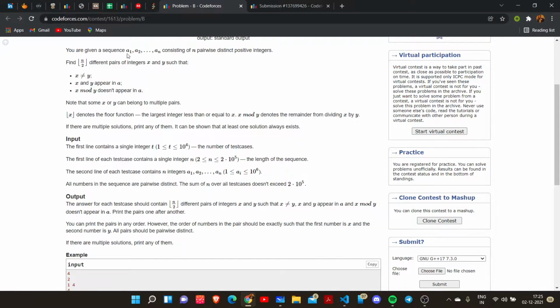We are given a sequence a1 to an consisting of n pairwise distinct positive integers, and we have to find n by 2 different pairs of integers x and y from this given array, where x should not be equal to y. x and y should be present in the given array, and x mod y doesn't appear in a. Suppose you are printing 2 and 4, then when 2 is divided by 4, whatever the remainder comes, that remainder should not be present in this given array. So this is the whole idea of this question.